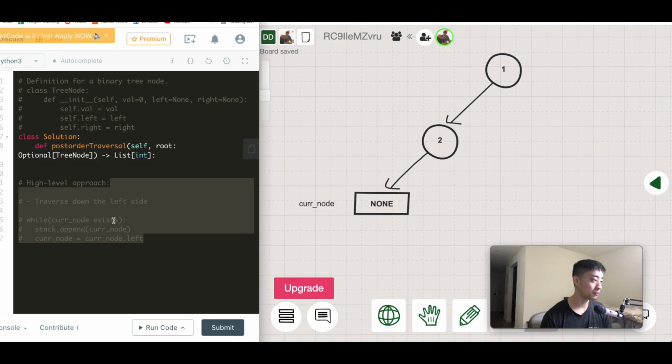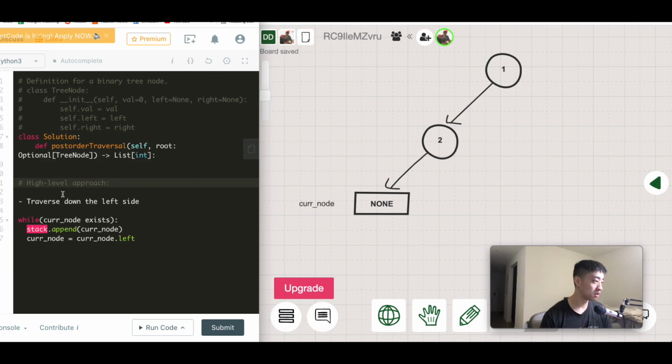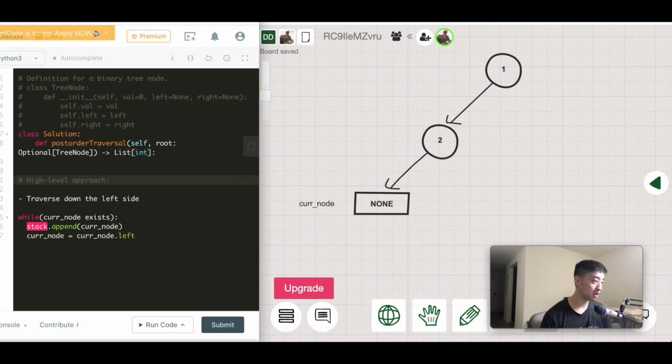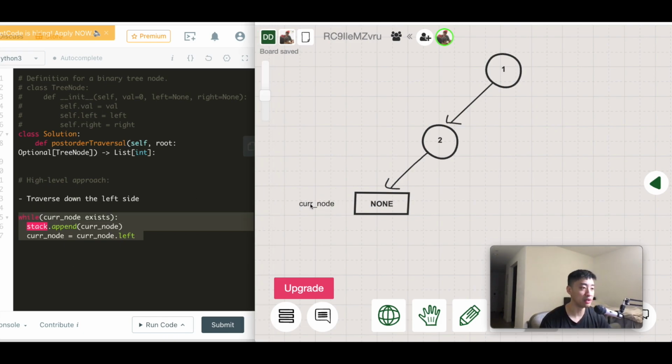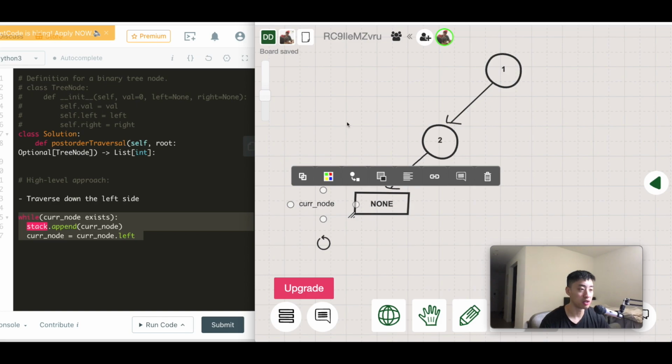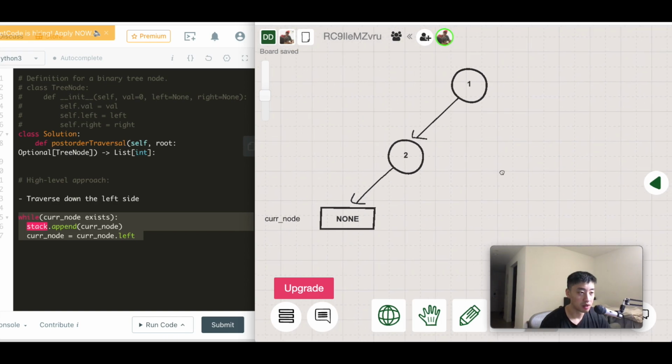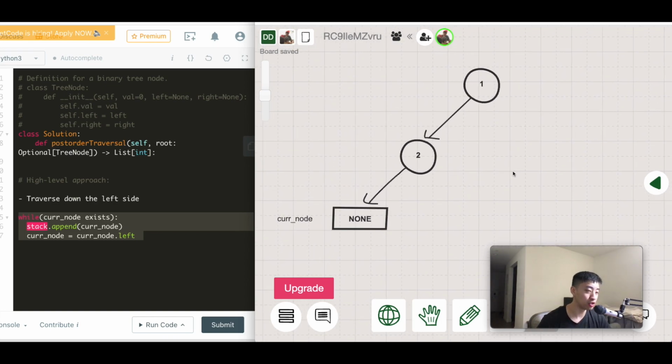All right, so here's the code, pseudocode, I should say. So eventually, this simple while loop will lead you all the way down here where current node points to none, right? But in this case, what do we want to do once we've hit the bottom of that barrel, so to speak?